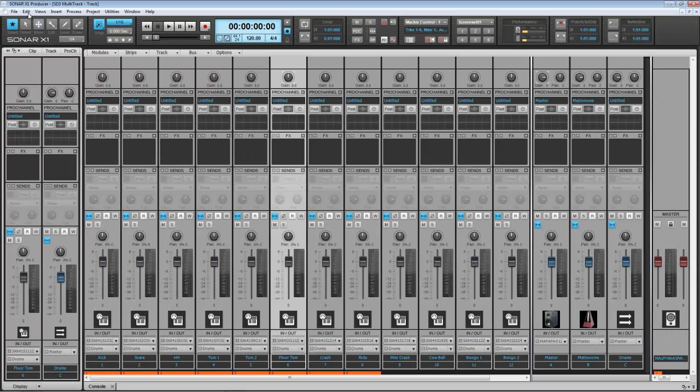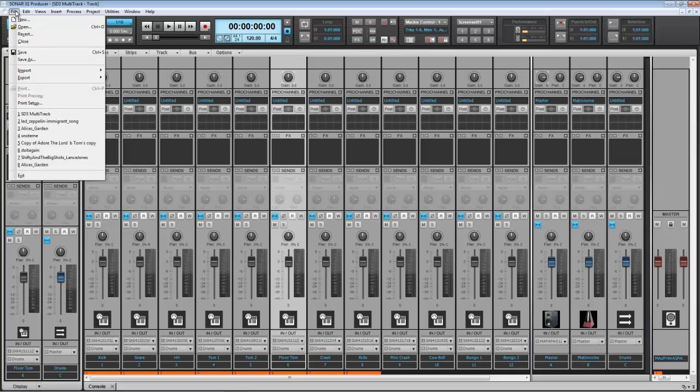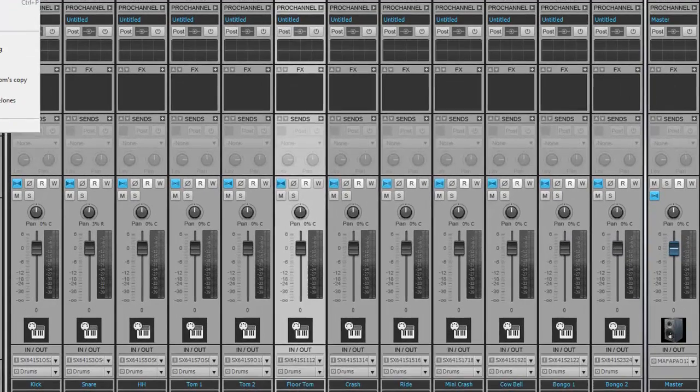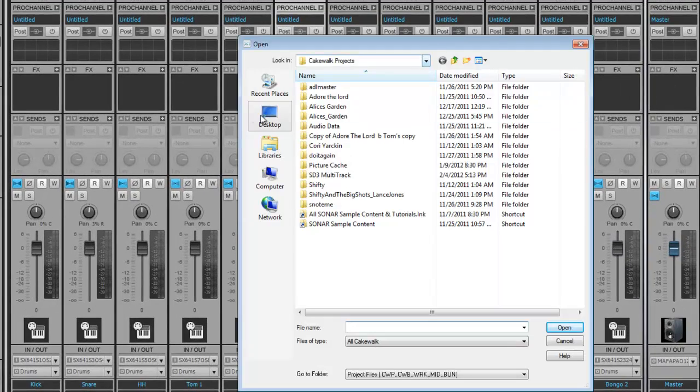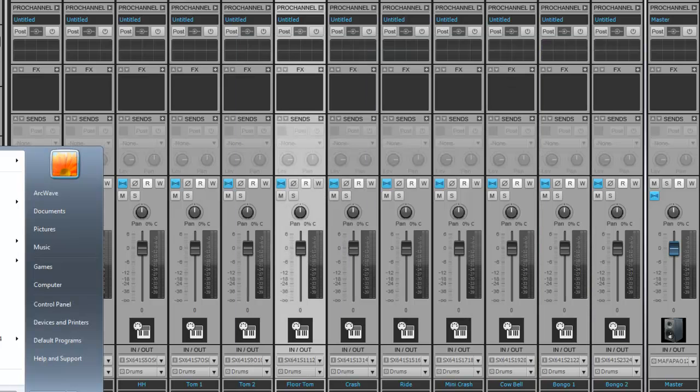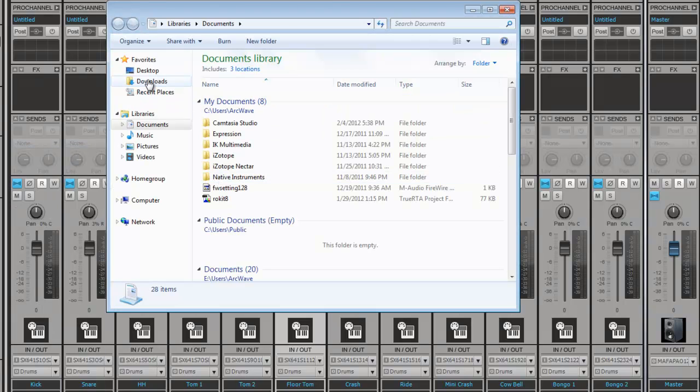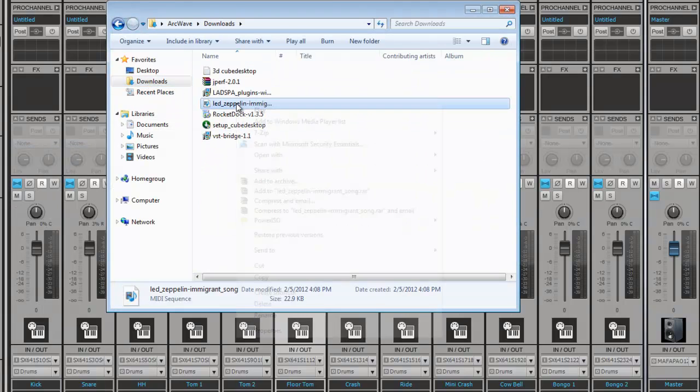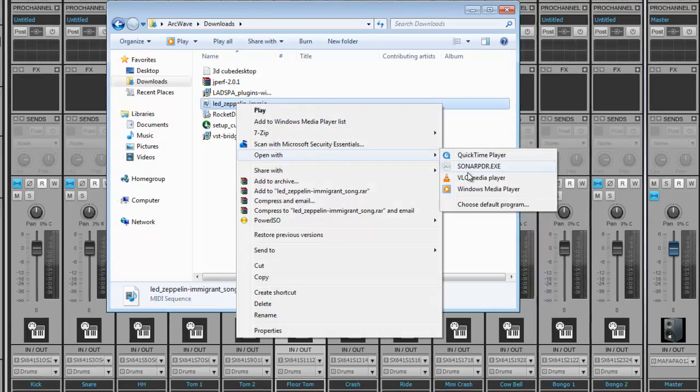Okay, so there's that. Now I'm just going to open up the MIDI file. So let's go to, actually, you know what? I'm going to go to my downloads folder. Documents. Easier this way, I think. And I'm going to open with Sonar.